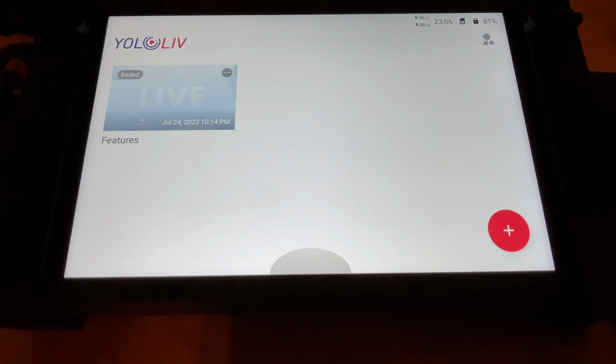Now, as you've seen this start up, I'll point out that this is the home screen you will land on. I have a previous live that is still on this home screen. Yours would be blank if you are opening up for the first time. You do have some information across the top of the screen. You're going to see your upload download speed. You're going to see a time, SD card, battery level across the top.